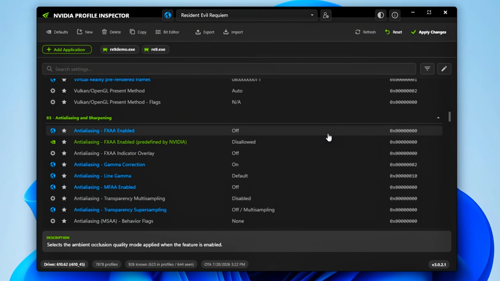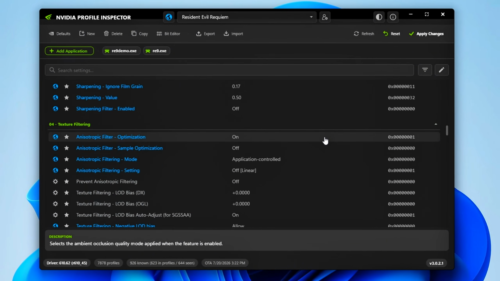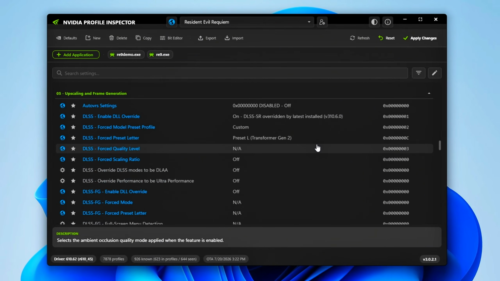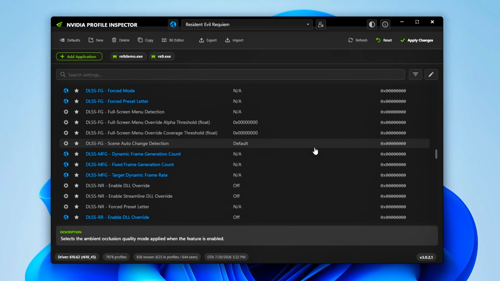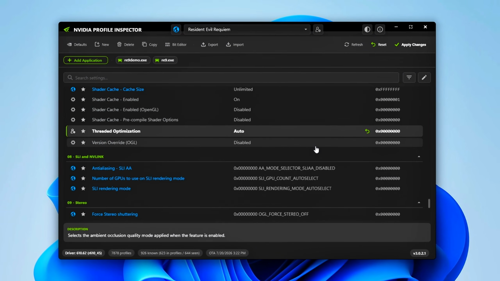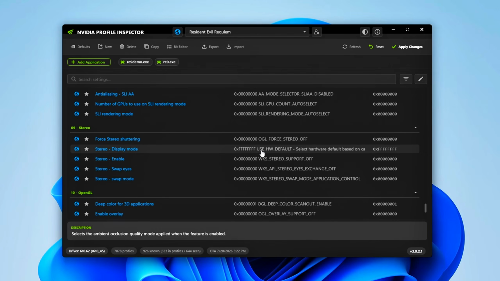To adjust, per game profile in Profile Inspector, look under the texture filtering section for LOD bias and under Common or Compatibility settings for ambient occlusion usage or override, depending on your version's layout.